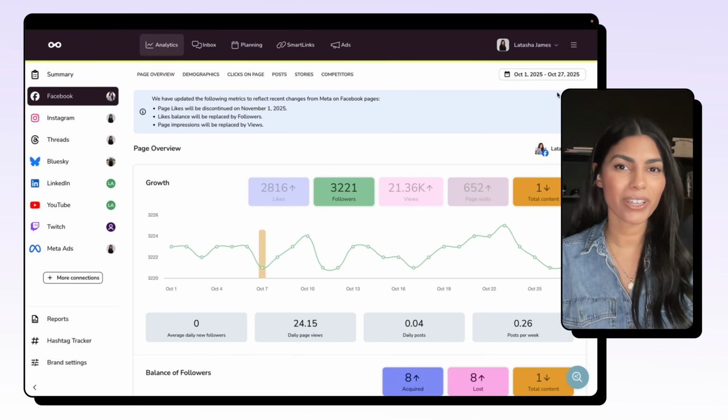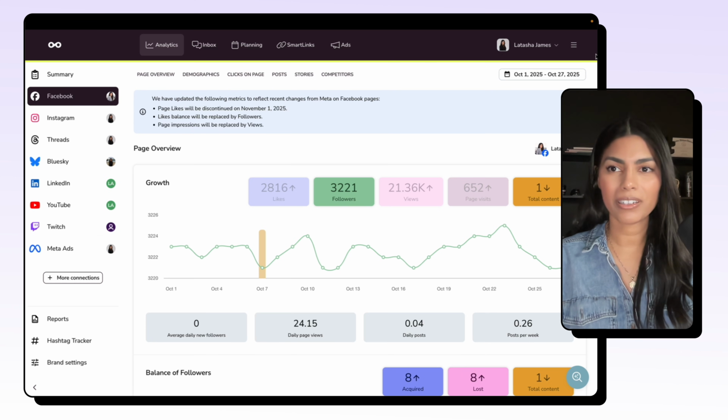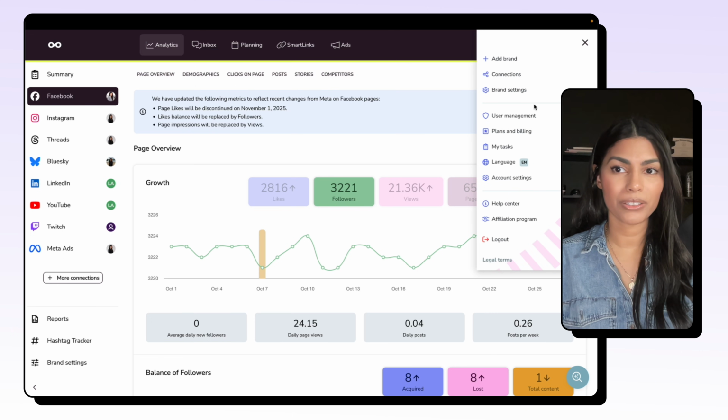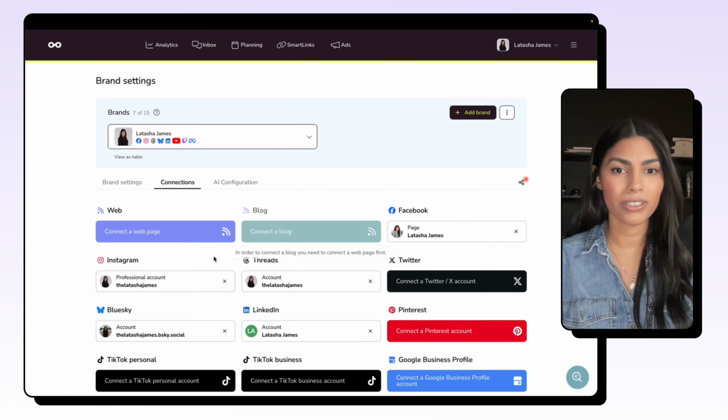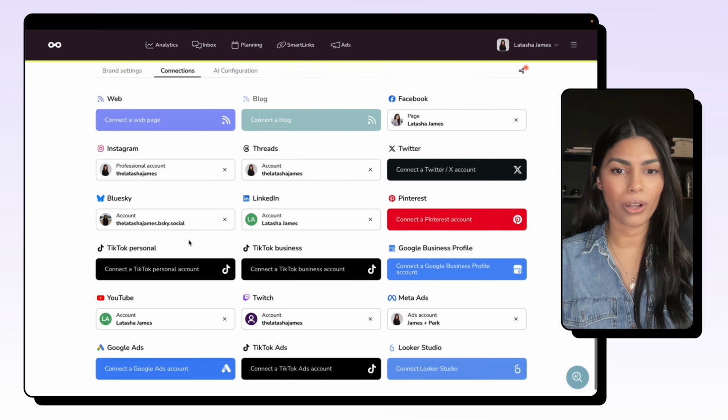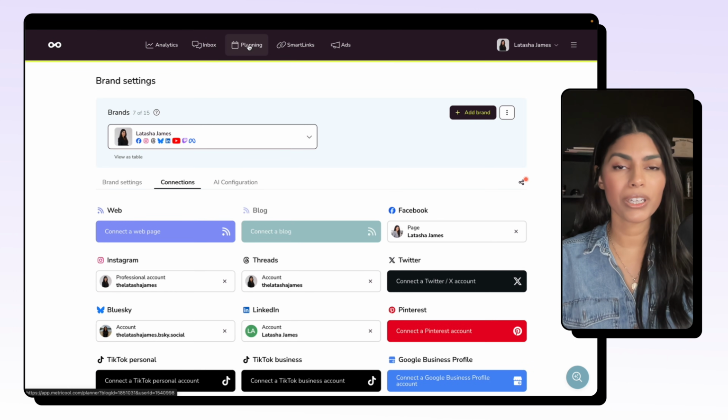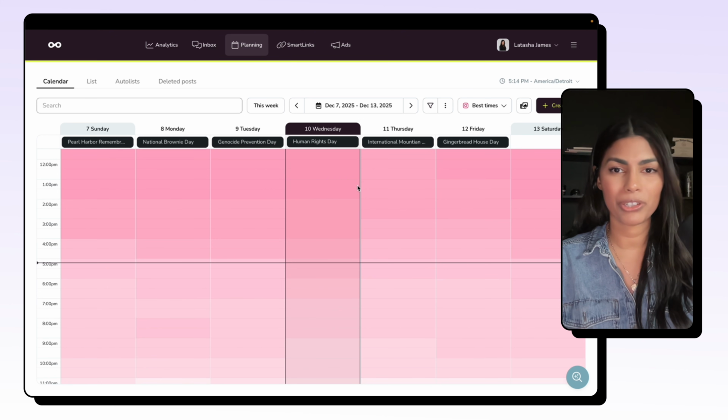Before scheduling any content, you're going to need to first connect your accounts. I already have mine, as you can see, lined up there. But to get that for yourself, you're going to click on this right hand top corner menu, click on connections, and you can verify all of your accounts. Now, once we have all of those set up, you're going to click on the planning tab, and I made sure to leave mine nice and empty so you can see what it looks like to start.